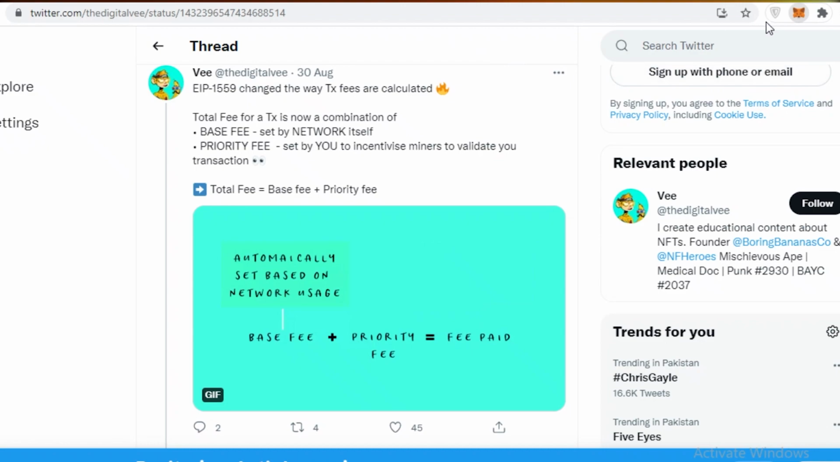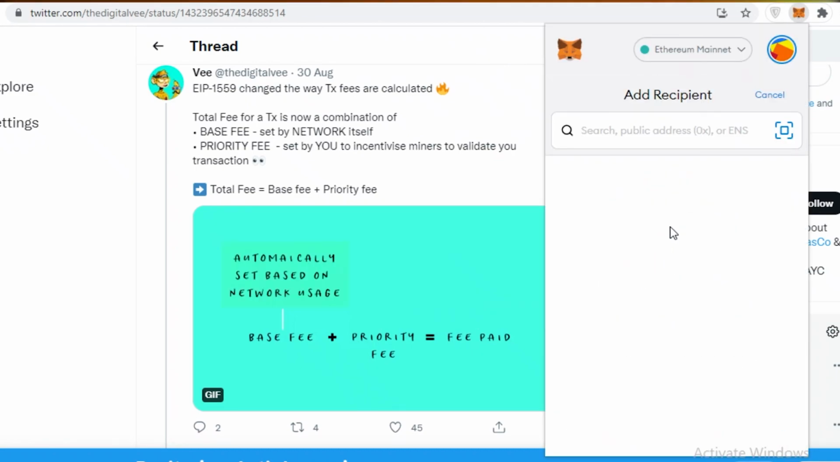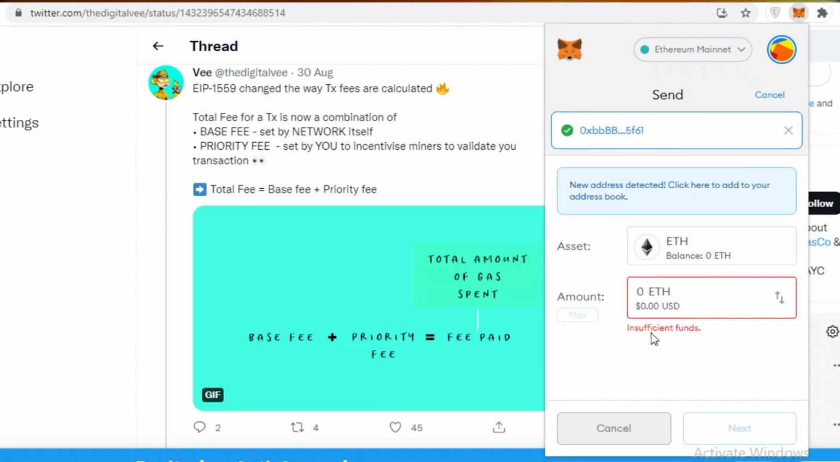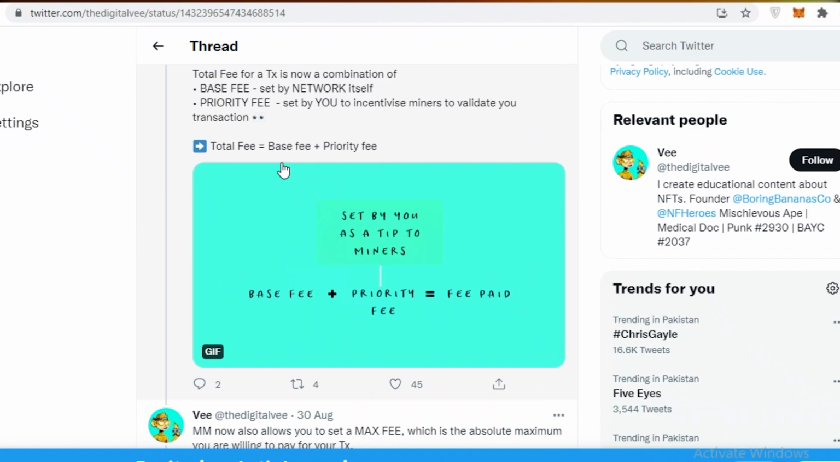So if we open our MetaMask over here, if we send some ETH, this is just a sample account, but if we were to send some ETH and we were to add a priority fee, there's usually like this red box if you have a fee that is too low. But if you just increase the amount to where this red box does not appear, you're probably not going to have any issues in terms of your priority fees. And obviously the base fee is going to be set by the network itself.